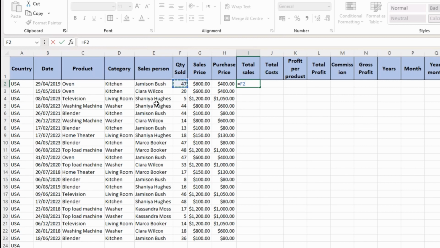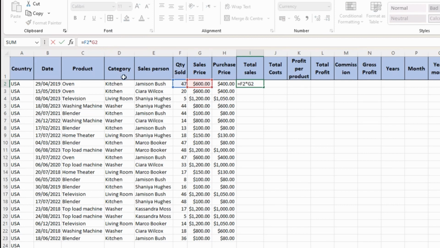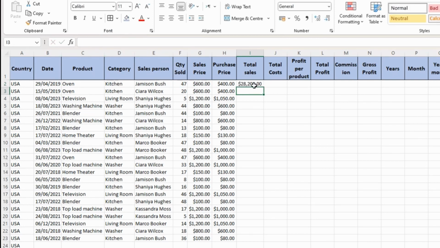Now the multiplication sign is the asterisk, which is Shift 8 on your keyboard. We want to multiply this with the sales price, which is G2. Once we press Enter, you can see it gives us 28,200. If we go to this box and look at the formula bar, it says this is F2 multiplied by G2. Once we look at this I2, it tells us the output.